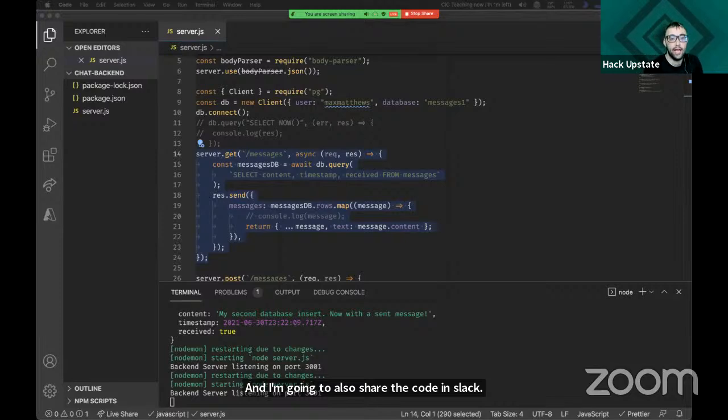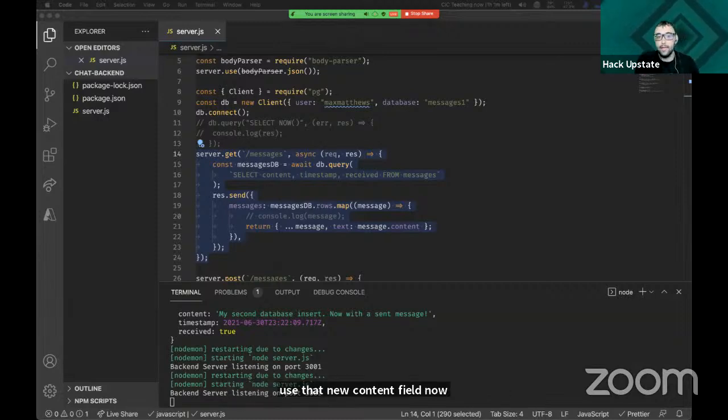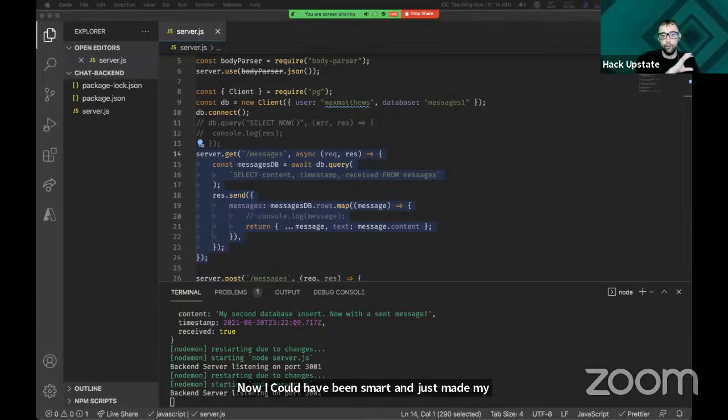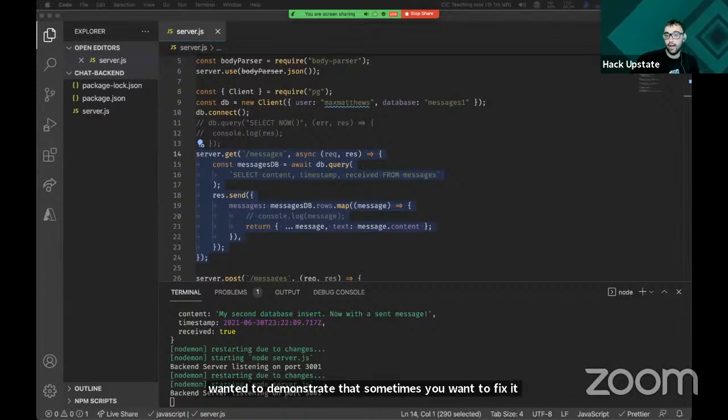Totally fine if you want to edit your front end and fix it both in the sent message and the received message to use that new content field. Now, I could have been smart and just made my column names line up with whatever was in that messages object, and then we wouldn't have that problem. But I really wanted to demonstrate that sometimes you want to fix it on the back end because you've got access to the data, you might as well fix it there.